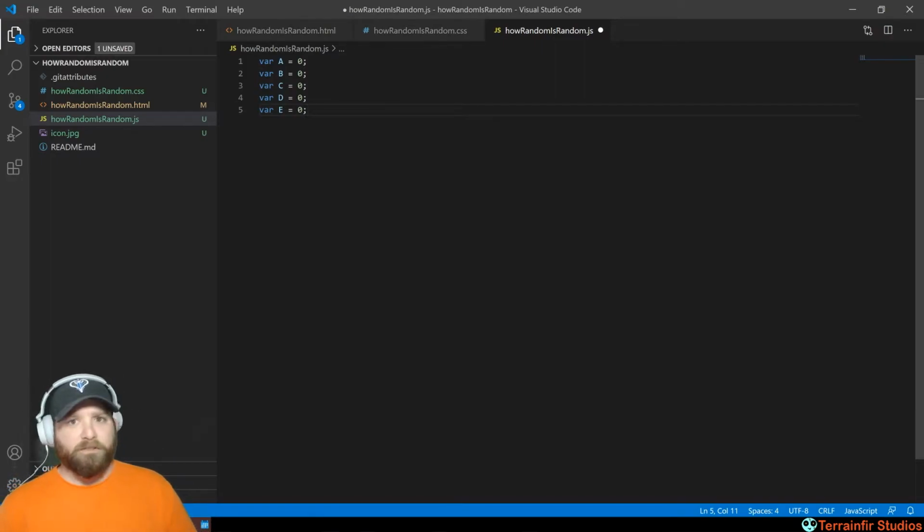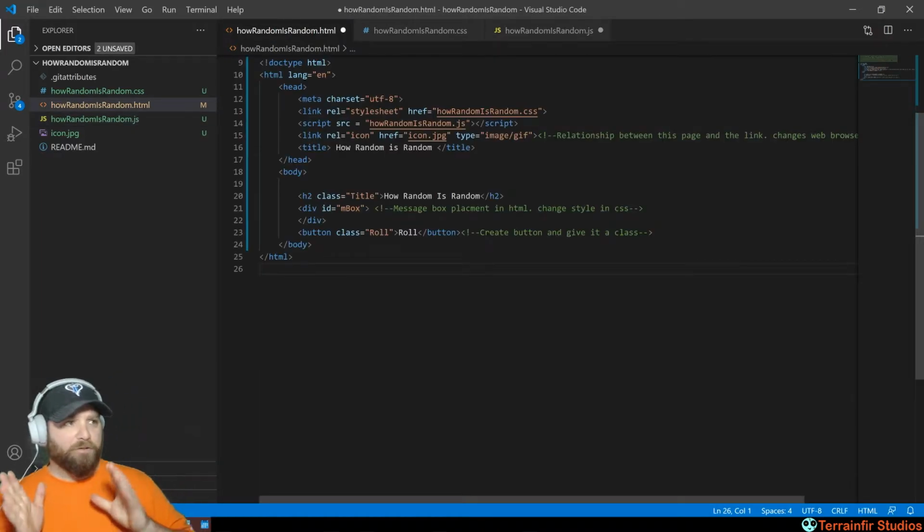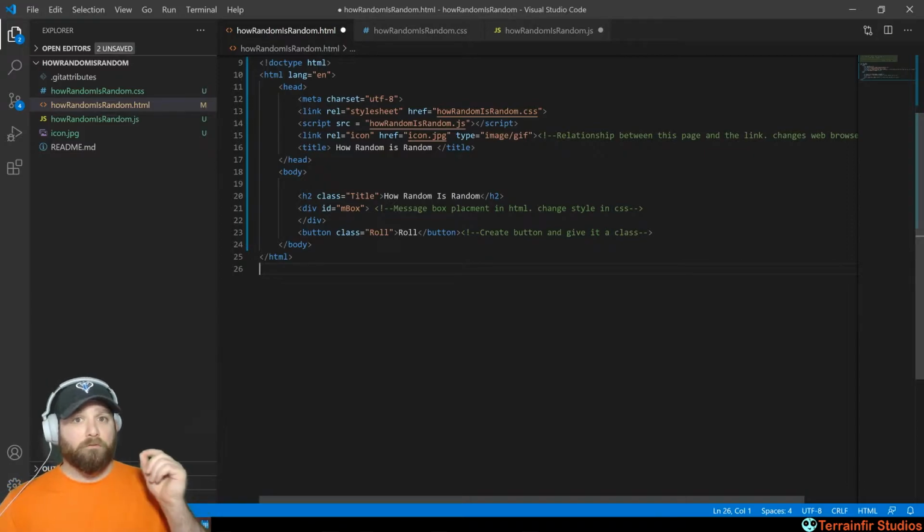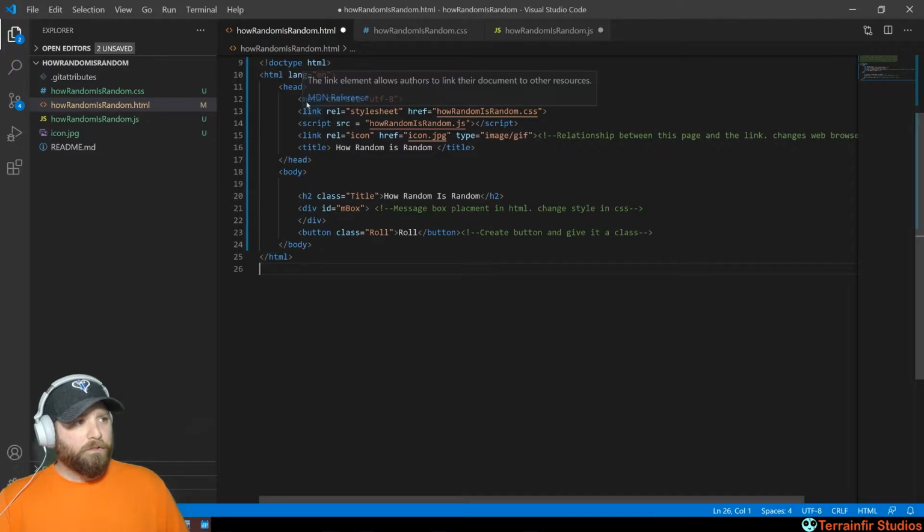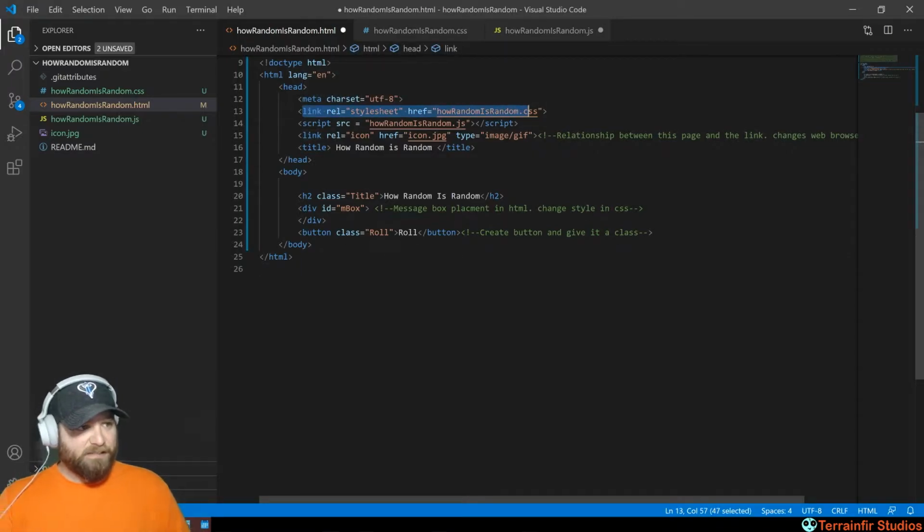Let's build that now. Before we actually get into bringing our variable 0 to our HTML sheet, we have to remember to connect it, like we do with CSS. So what you want to do is, right in the head where we put the style sheet for CSS and for the icon, we want to put in a script.